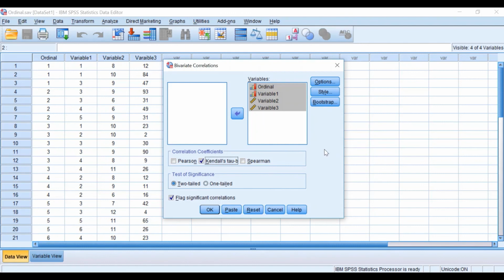For the test of significance, I'm going to keep it as two-tailed, the default two-tailed statistical test. I can only use one-tailed if I really know the direction of the relationship, whether there is an increase or decrease. Then we can use a one-tailed test of significance. And then I'm going to tick flag significant correlation.